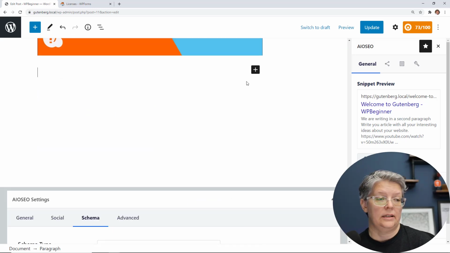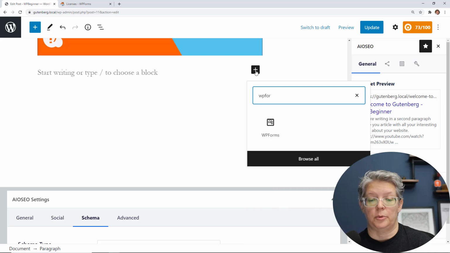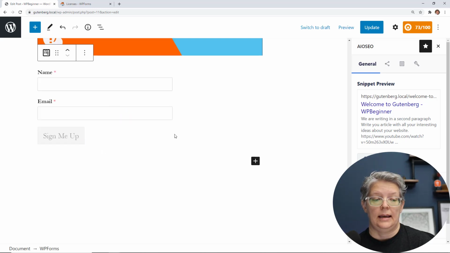I'm going to put it all the way down at the bottom, and you can either click on the plus icon here or up here. When we hit the plus, we can search for WPForms. And when it brings it in, we want to select the form. So I'm going to select the newsletter form, and now we have that. So we can click update.